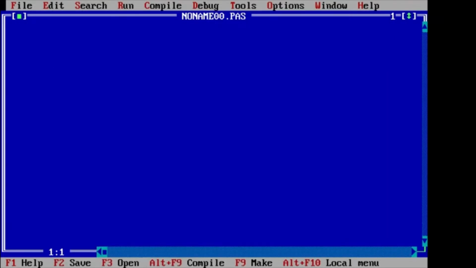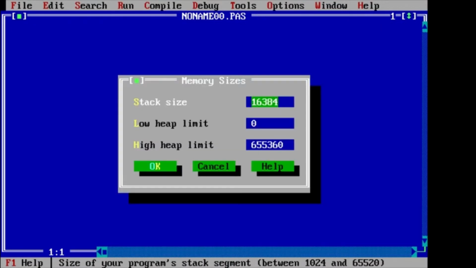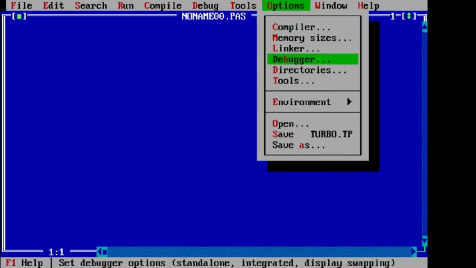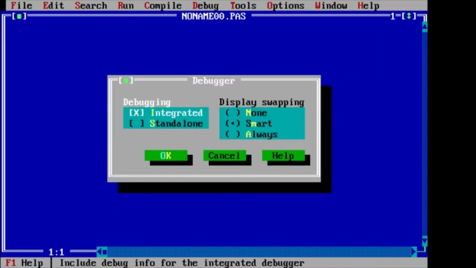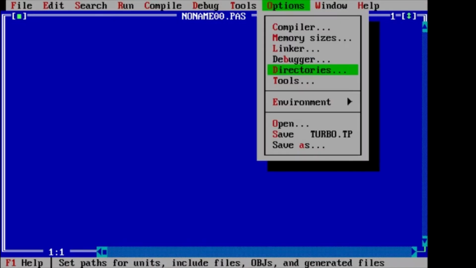So a bunch of options there. You can set your memory sizes. This is the limit of the program. Here you can set settings for linker and for the debugger. Debugger has some interesting settings. You could have it as either integrated or a standalone debugging. Standalone means it runs by itself, as you probably have expected.